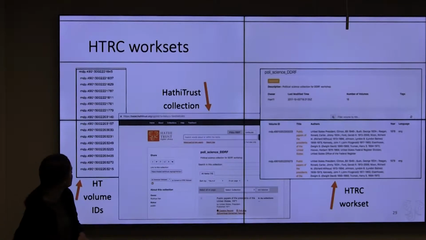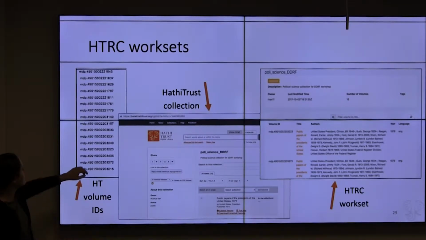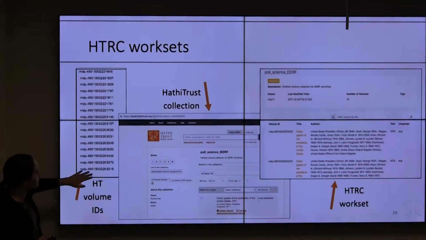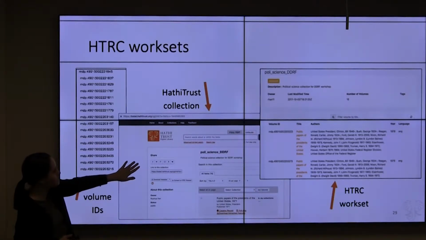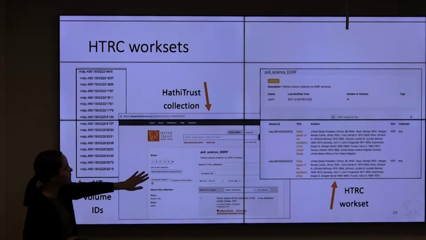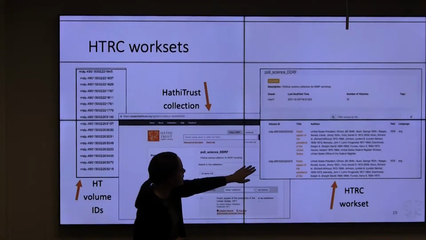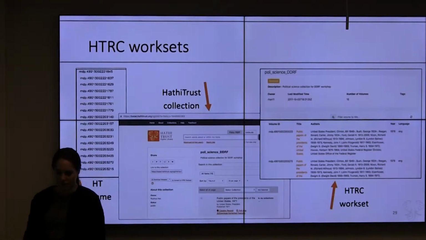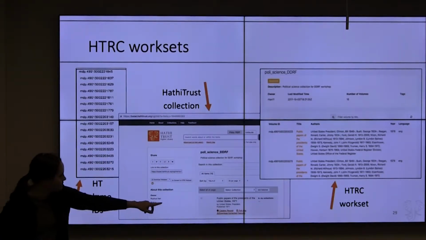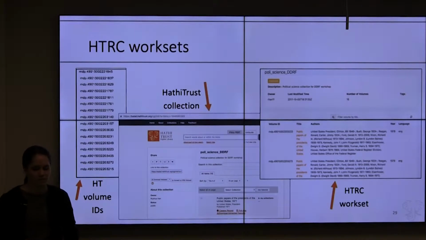So these images are probably a little fuzzy, but here we're seeing a manifest of volume IDs. We'll look at IDs more in a little bit. We're seeing what a HathiTrust collection looks like on the digital library website, and then what it looks like as a workset within the research center. In these places, there might be links out to the item, and if it's in the public domain, you could read it, but really we're just talking about lists of volume IDs.